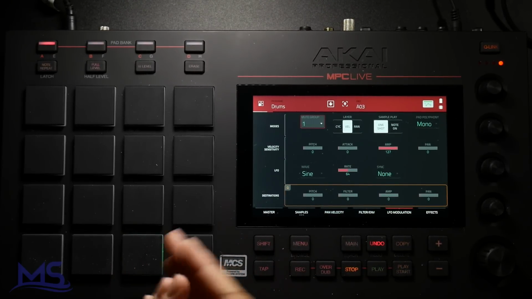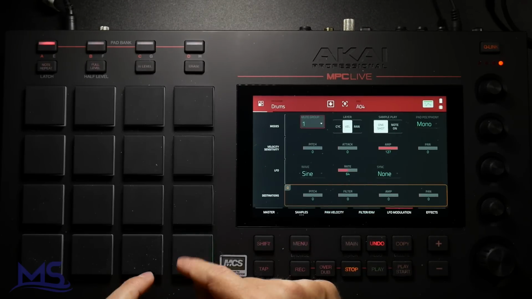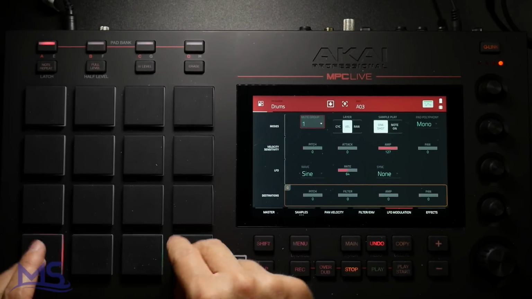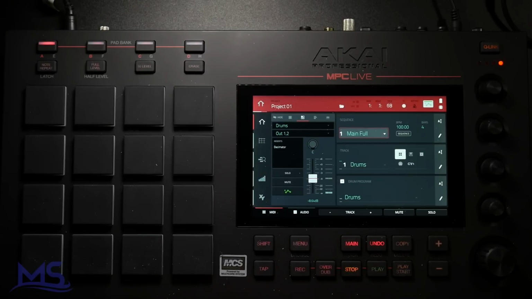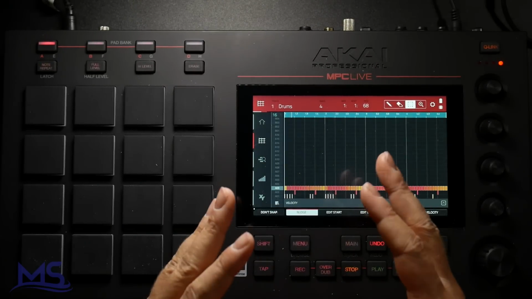If I hit this one, it cuts it off. You see what I'm saying? So I just wanted to show you that. So I actually want to put a little hi-hat in there really fast, kind of an open hi-hat. And there's actually one other thing I wanted to do before I end this video.